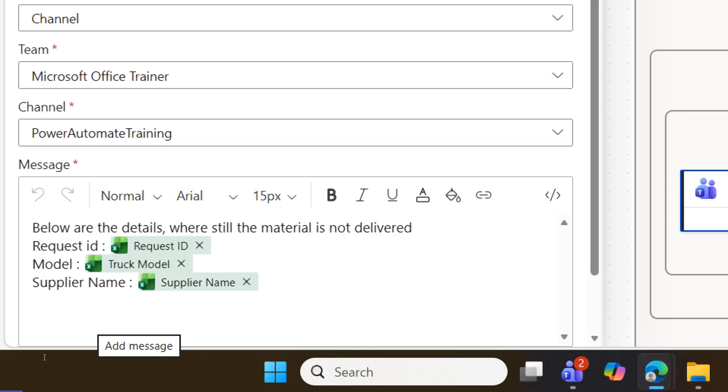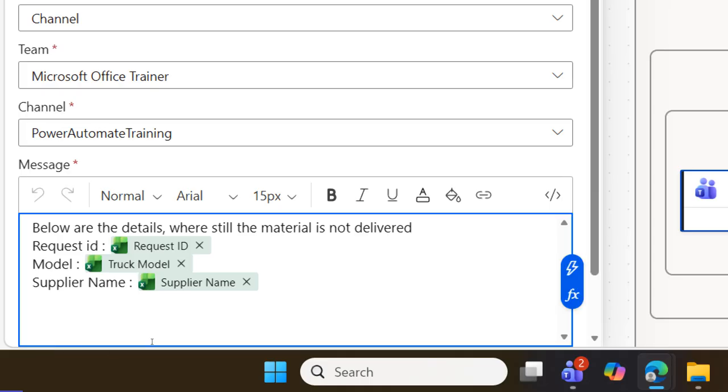So let us add a date here. Supplier name. I am going to put the next date. So what is the date is, I think, expected date. Sorry. This is a two column name.